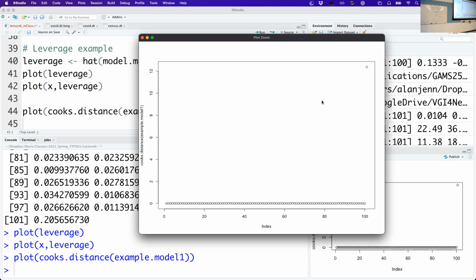Yeah, so for leverage, the threshold I think is like 0.1 to 0.15. I'll put that in the more detailed notes. But for Cook's distance, there isn't a clear threshold because that value depends on the data in the model.